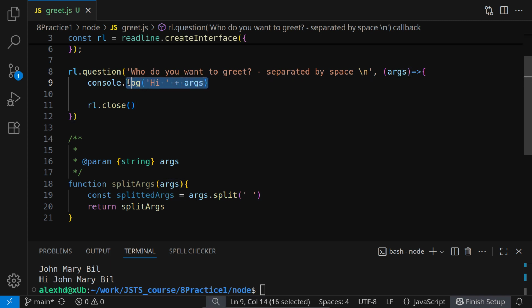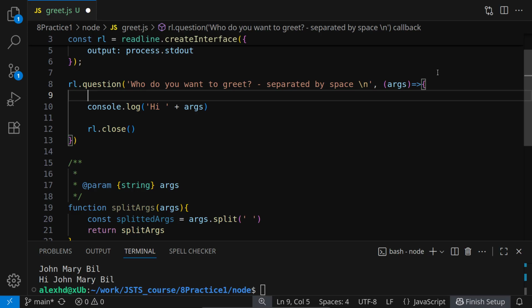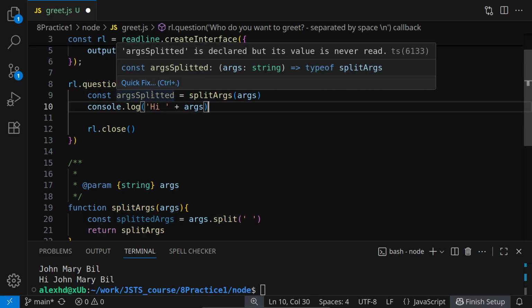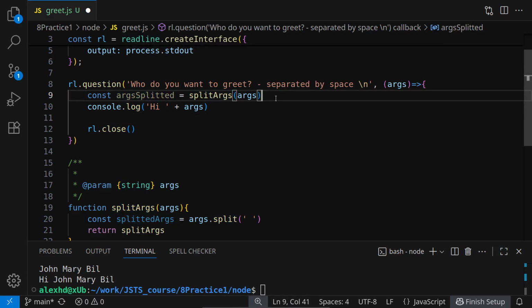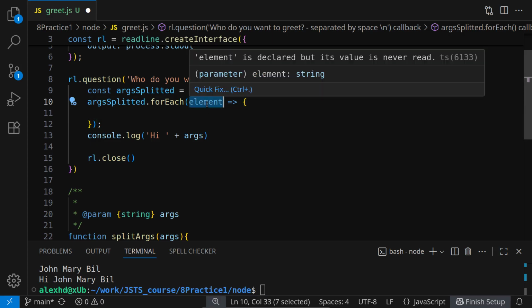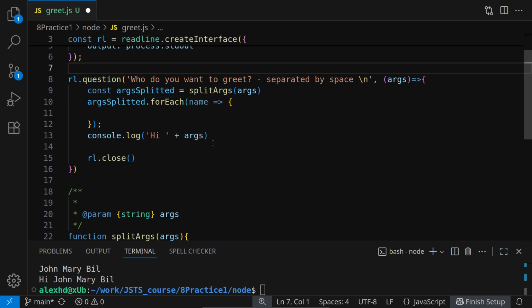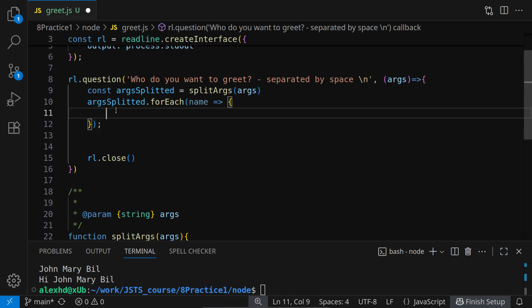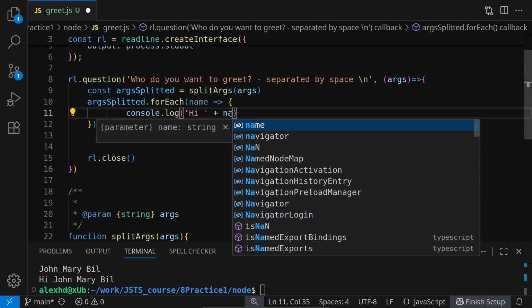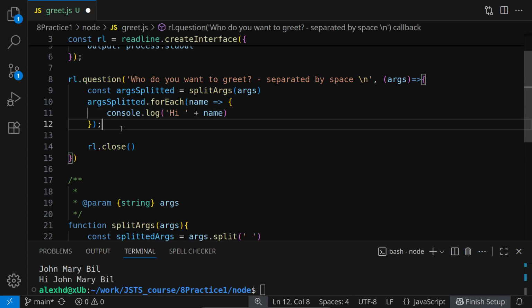So instead of calling console log right here, we first of all split our arguments. So I'll say const argsSplitted, and we want to split our arguments. And then we can simply call a forEach inside this argsSplitted. So we have a forEach function, which again receives an element, in our case a simple name, and we want to say hello to the name. So I will move this console log inside this forEach function, and here I'll say hi and then our name. And basically we should be done.